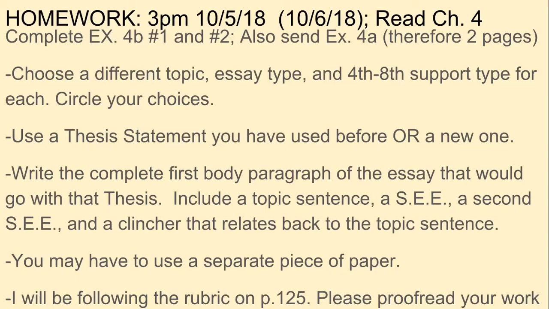So you're going to start out with a thesis statement. Maybe it's one that you've used before. Maybe you're going to create a new thesis statement, even if you've written on this topic before. This is up to you. But remember, this thesis statement would be the last sentence of your introductory paragraph. Then write the complete first body of the essay that would go with that thesis. So that's a topic sentence, an SEE set, a second SEE set, and a clincher that relates back to that topic sentence. You will probably not be able to fit it on the sheet in your book. So use a separate piece of lined paper for each paragraph, or use a word processor and type it out. I'll leave that up to you.